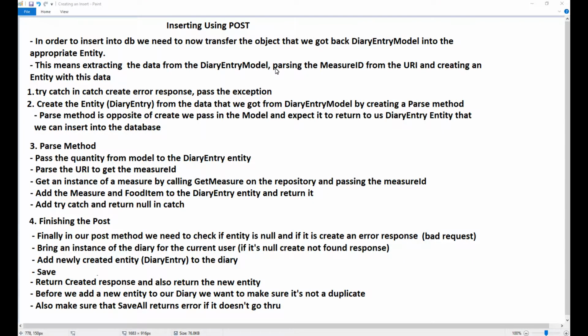So now that we enabled the post and we are able to pass in our diary entry model, in order to insert this new data into the database, we need to transfer this object, which is our diary entry model, into the entity. This means extracting the data from the diary entry model, parsing the measure ID from the URI, and creating an entity with this data. So this is basically the opposite of creating the model from the entity. Now we had to create an entity from the model.